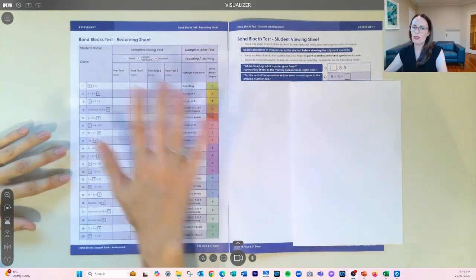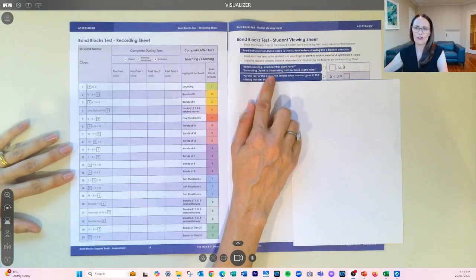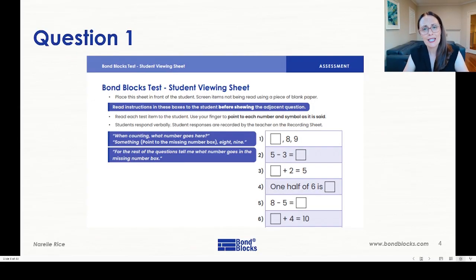Just before we go through recording the test, I want to focus on this first question for a little bit. The first question is testing whether or not children can count on from any number. So it says something, 8, 9. A lot of children get this question incorrect, even though they can count on. It's either because of the way we say the question or they're not used to seeing their question in that format with the missing box.